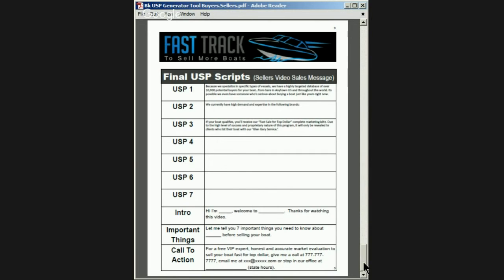Okay, so that is the action item for this piece of the toolkit. Just scan it and email it to me. If you want to type it out in Word, you can do that and email it to me so I can take a look at your unique selling points, make sure everything's dialed in. If you want to adjust the intro, important things, and call to action, feel free to do that with what makes the most sense for your business.